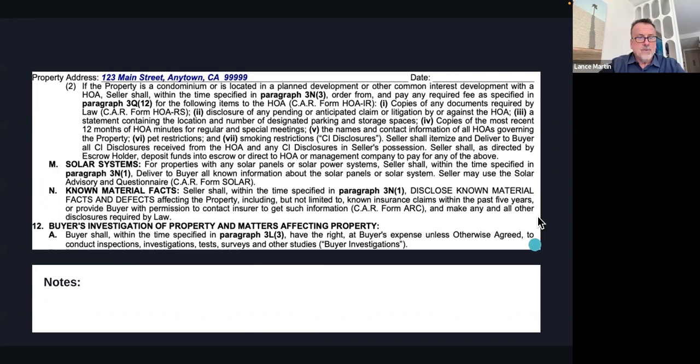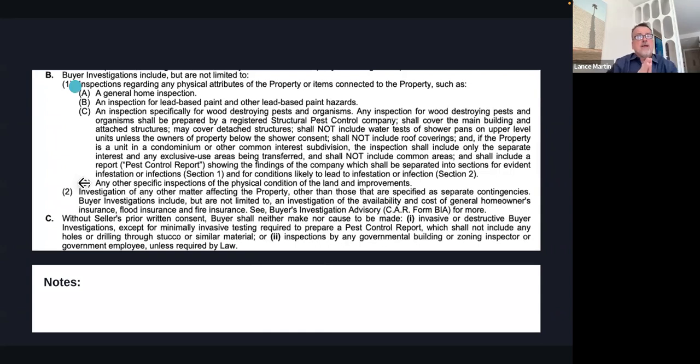Okay, I think we covered paragraph 12. Yep, I think we did. So we're going to keep on rolling. We continue with buyer's investigation. These are basically the types of inspections they can do. It goes through and lists them, but it also says not limited to, so they could, in theory, request something else. General home inspection, lead-based paint. I don't know anybody who's actually done a lead-based paint inspection in a very, very long time. The wood destroying pest and organism report, better known as the termite report. The buyer has an opportunity, of course, to request that. Any other specific inspection for physical condition.